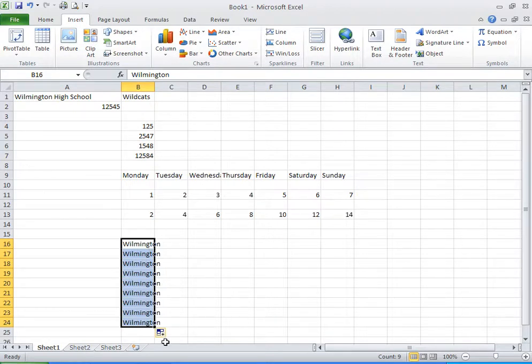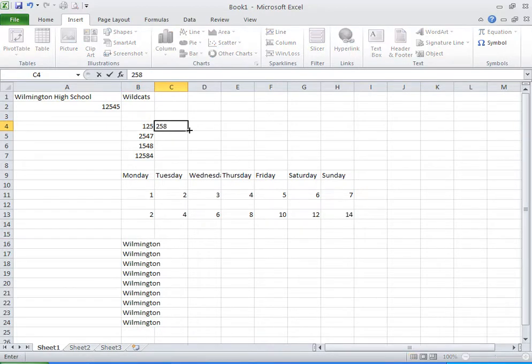Remember, do not use this to select a range. You don't want to use your fill handle to select a range. Basically, it is just for copying and extending ranges and that kind of stuff. Okay, now let's put in a few more numbers back up here so that we can actually add them, and one more, 4, 5.